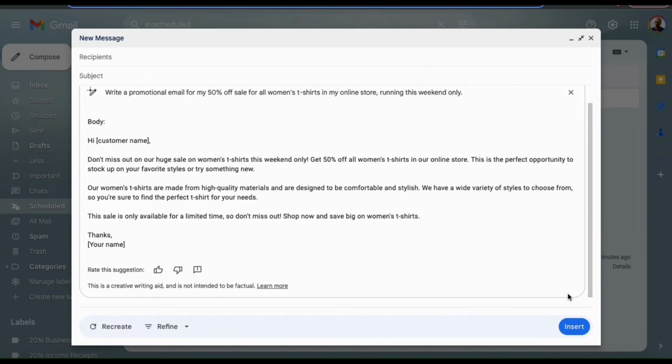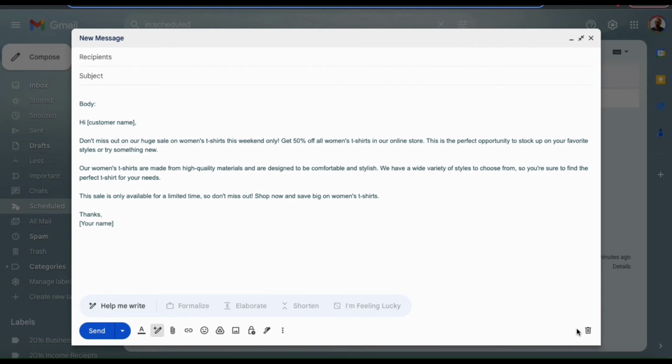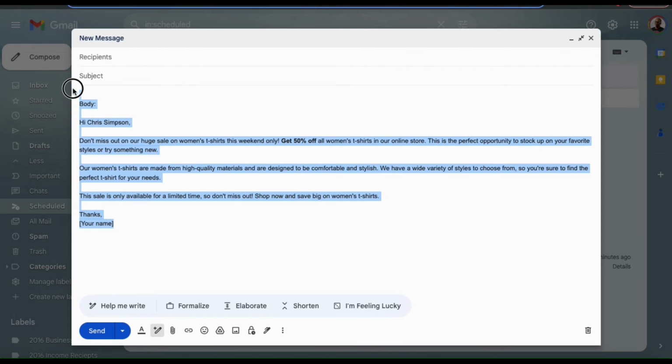I think that'll work perfect for a promotional email for my women's t-shirts. It includes all the details that I provided and is written in an exciting tone. If you're happy with your text, go ahead and click the insert button at the bottom right to add it to your email. There we go. I can now edit my text and personalize it as needed.